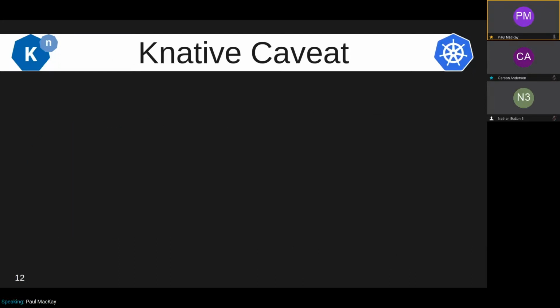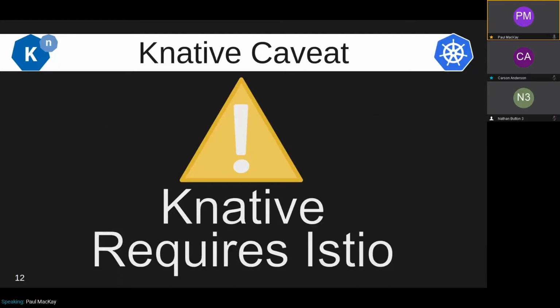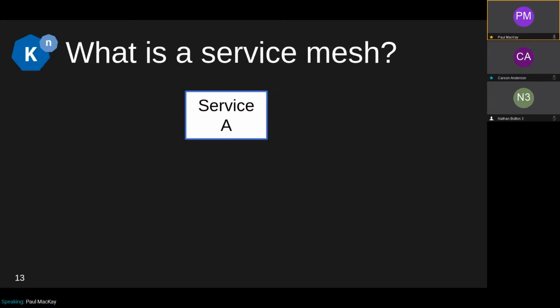I will also say one big caveat with Knative is that it requires Istio, right? And there are three reactions and three kinds of people when I say this. There are the people that are really super hyped, the people that are really super not, and the most people, who are going, why does that matter? In order to explain that, does everybody know Istio service meshes? Okay, I'll go over it real quick for the people that don't.